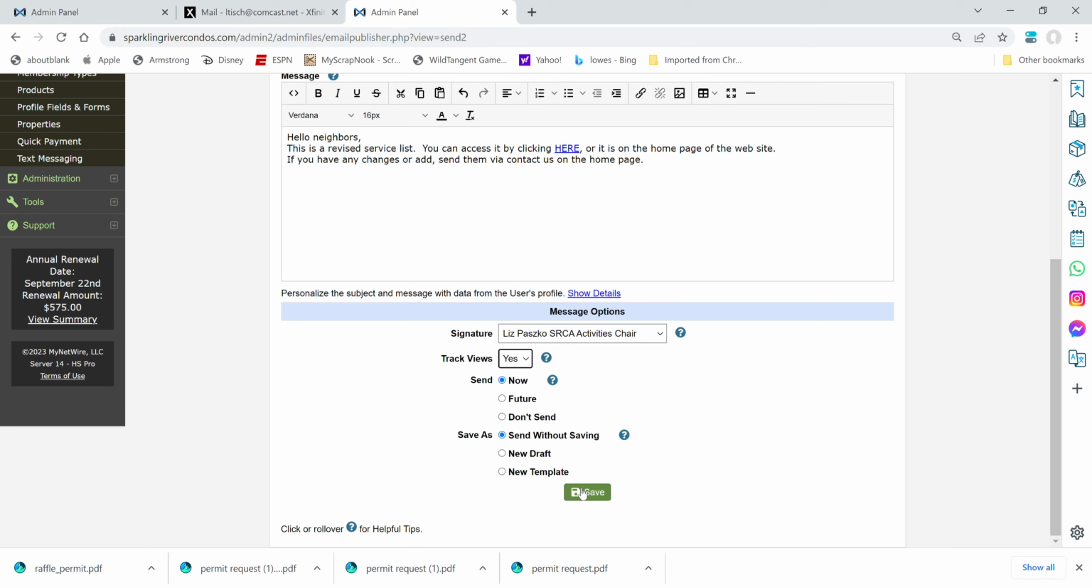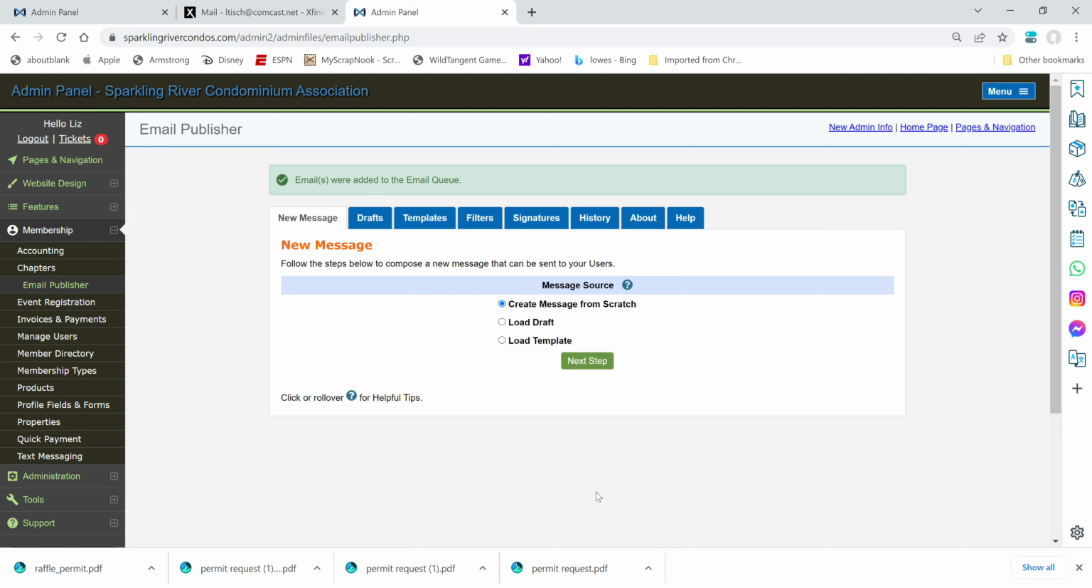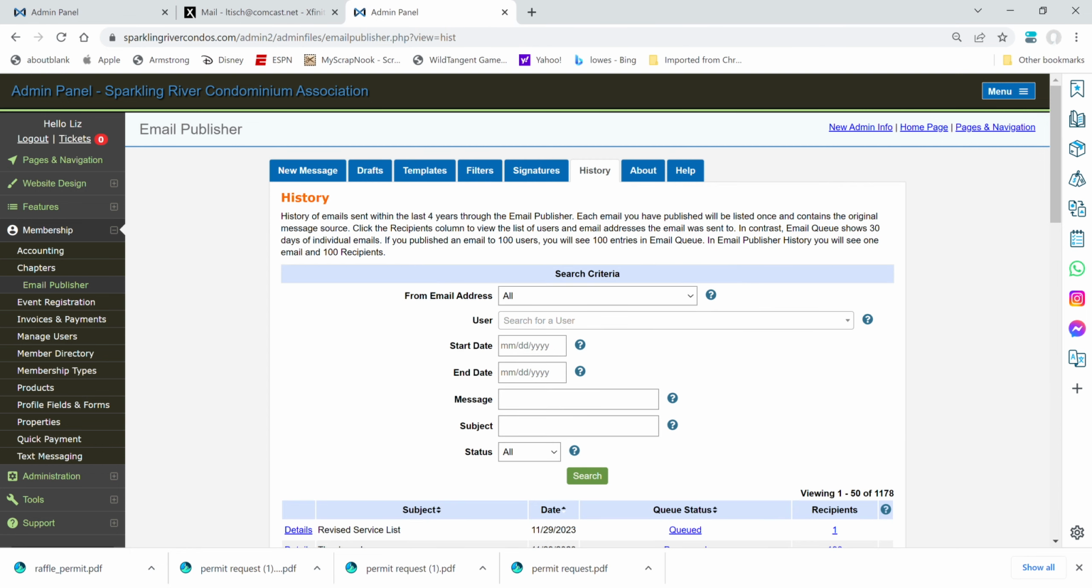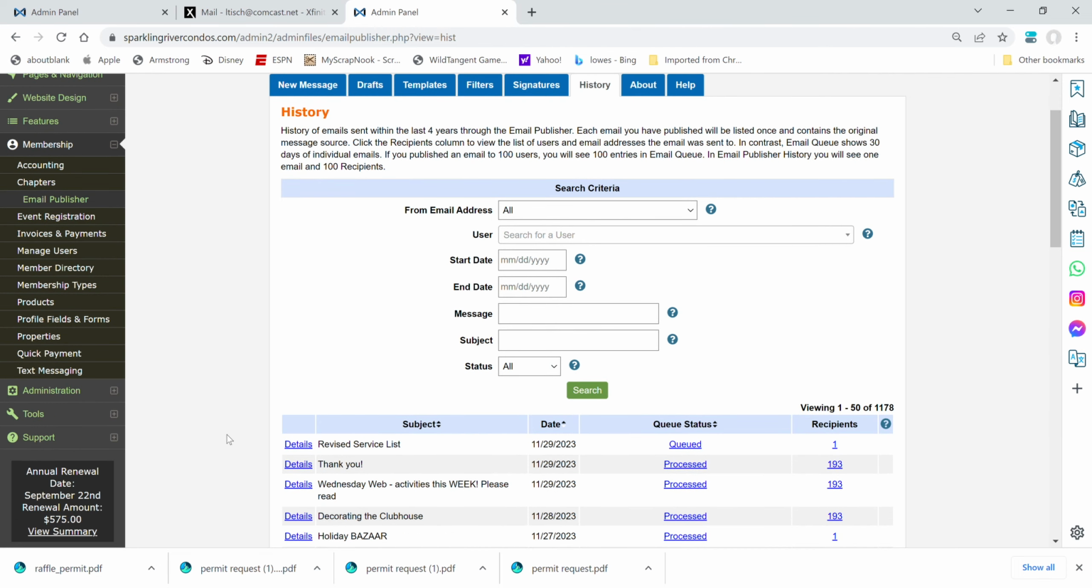So now I'm going to click save, and by clicking save, it is now going to add that email to the queue and start to send it. And as a reminder, if you go over to history, you can scroll down and you can see what was sent. And you'll see right now that it says revised service list is in the queue. What this vendor does is they bunch emails together, and periodically through the hour they send out emails. So this will go back out in just a few minutes, I'm sure.